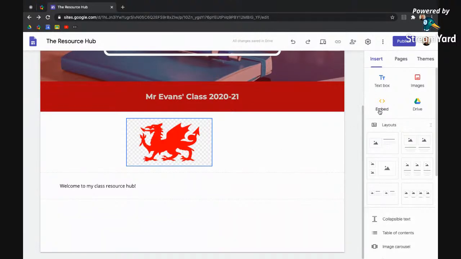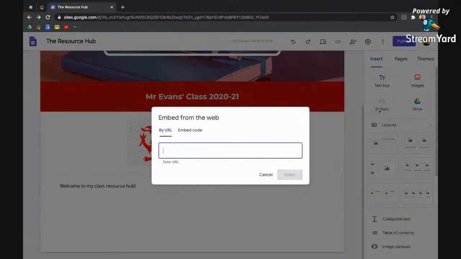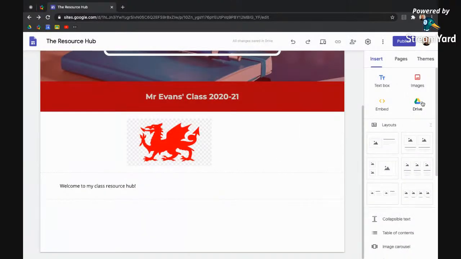Embed. Now, this is quite an advanced feature, which we'll come on to in our resource subpage shortly, but it allows you the embed function, either via a URL or some HTML embedded code to put something on your Google site from another source, which we'll come on to. I'll demonstrate that shortly. The Drive button, that's basically the key to the whole of your Google Drive.